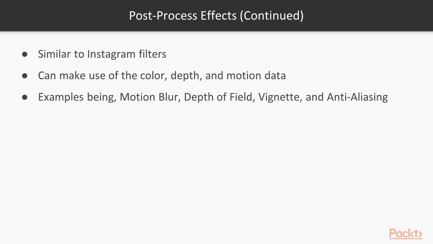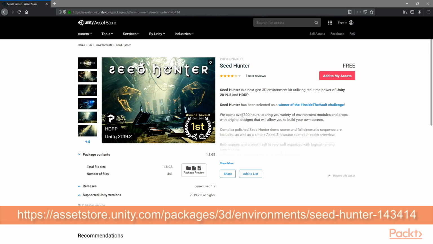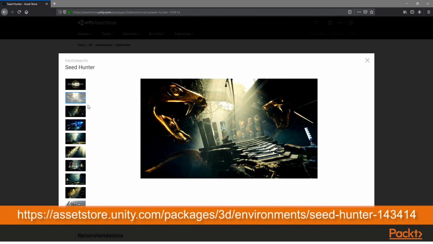Depending on the data these effects make use of and the calculations they are applying to the data, post-process effects can be quite costly in terms of performance. So let's set up the environment. I will make use of the Seed Hunter asset by Polygonautic.